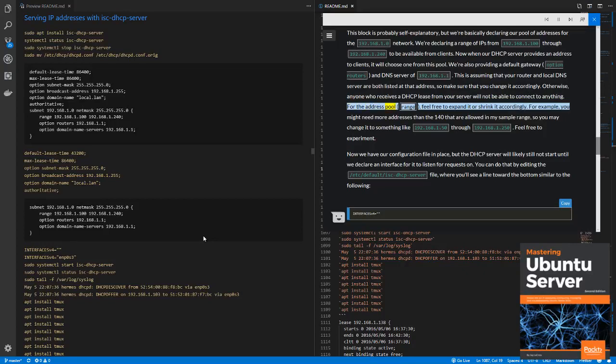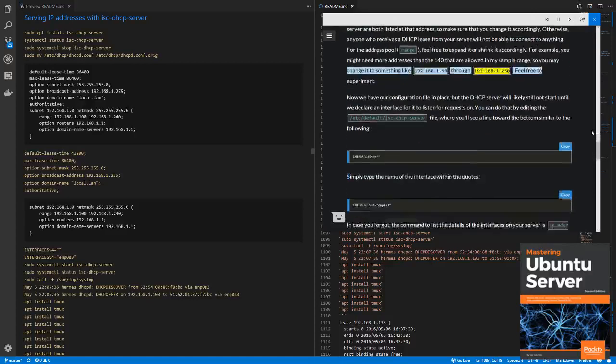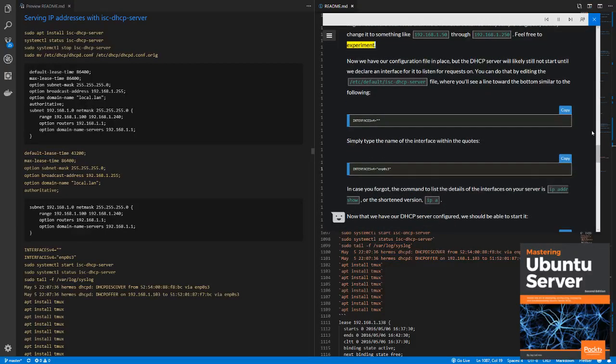For the address pool range, feel free to expand it or shrink it accordingly. For example, you might need more addresses than the 140 that are allowed in my sample range, so you may change it to something like 192.168.1.50 through 192.168.1.250. Feel free to experiment.